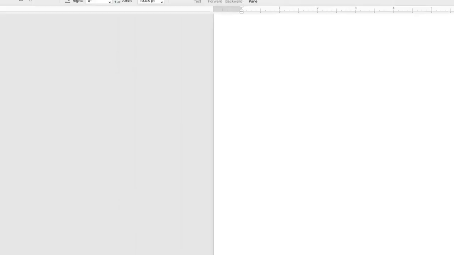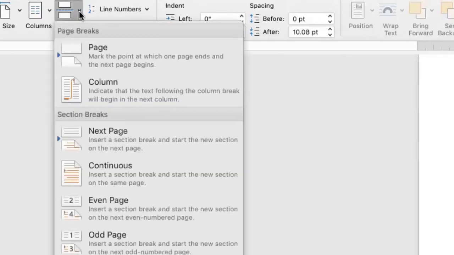you go to layout, click the drop down in the breaks and select section break, also called next page. Here it inserts a section break and starts a new section. So once you click on that, a new section has been created.